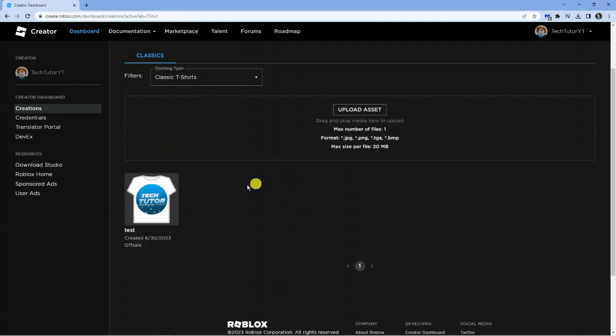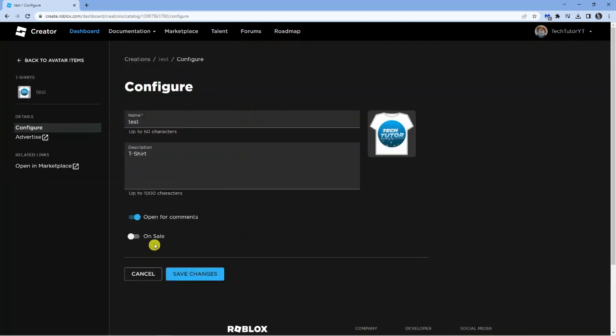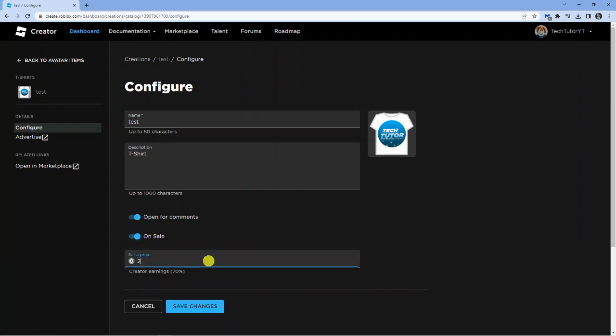What it's going to do is take you back to this screen, and you can see the preview of the shirt we now have ready to sell. So to set this for sale, you can see it's currently set to off sale at the moment. So what you want to do is just click onto the t-shirt, and you'll see a toggle button which says on sale. So what you want to do is turn this on and set a price.